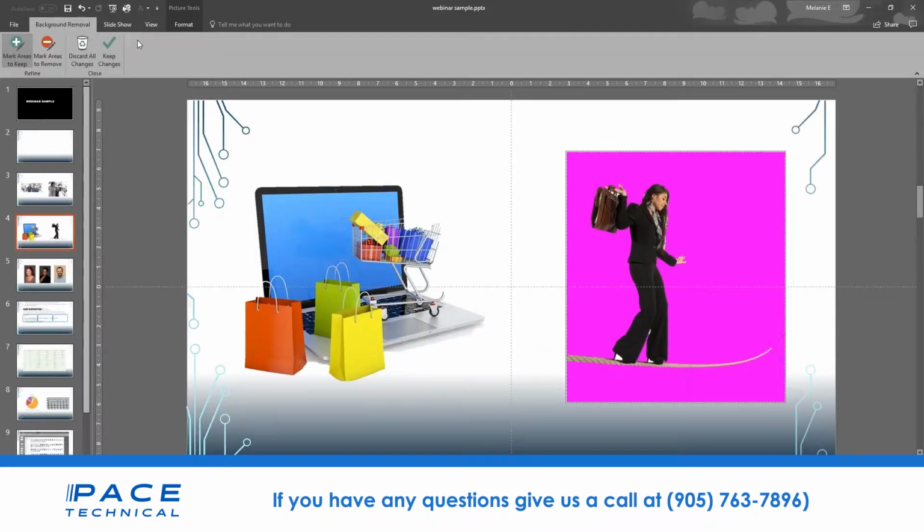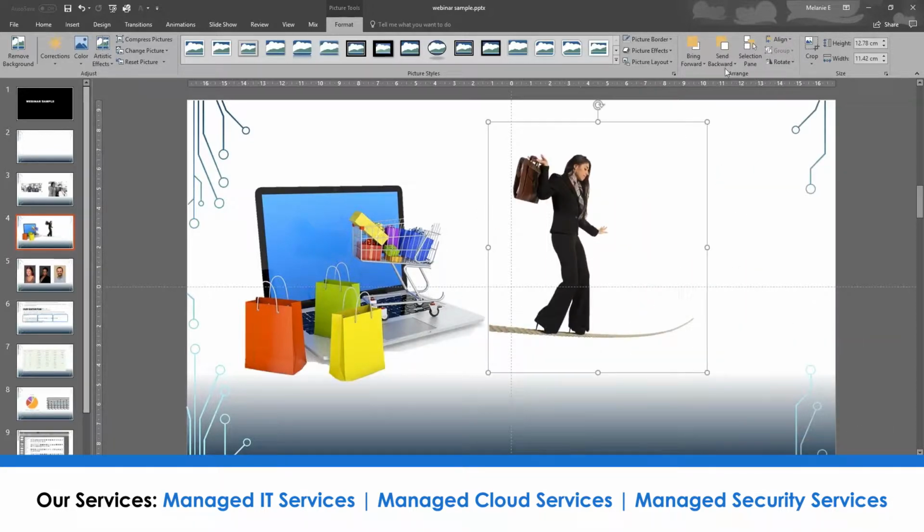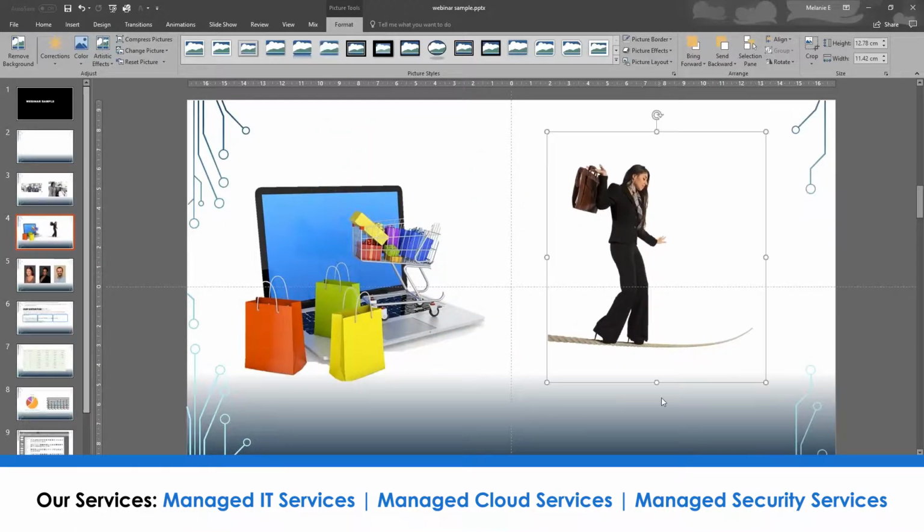Good stuff. And then I'm going to say keep changes. Great. And then you'll see I'm just going to move her forward. You can put her on top of stuff. So that's a great feature.